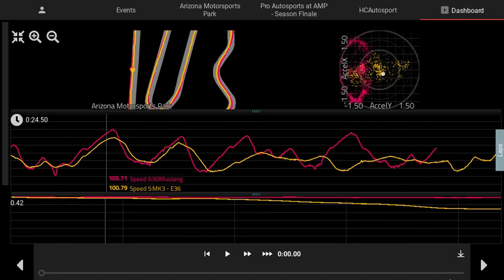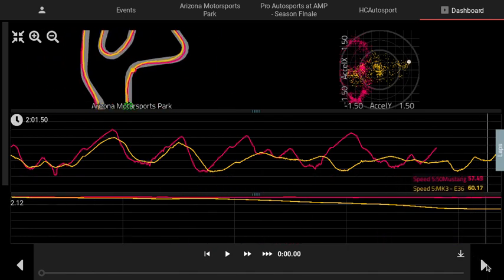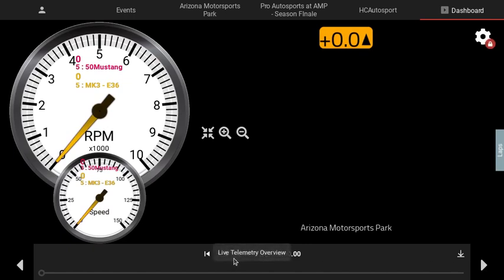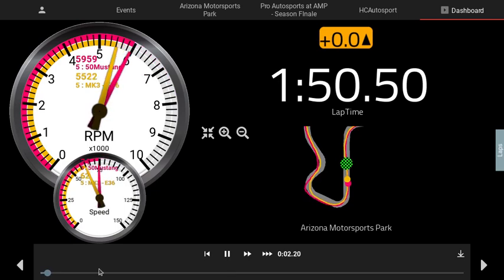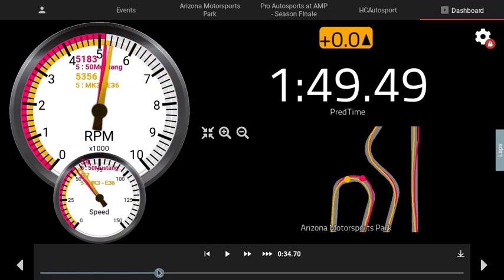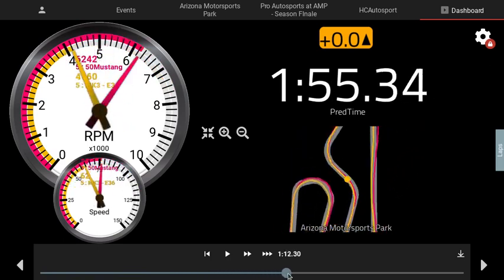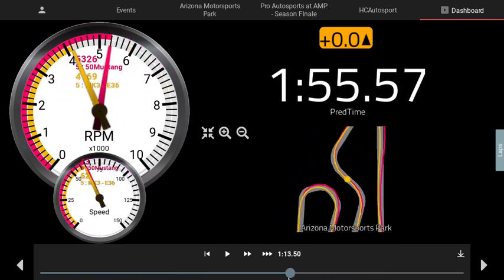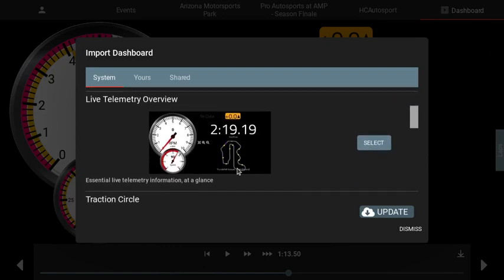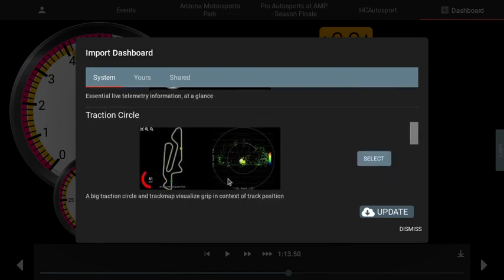Now I can use the arrows at the bottom corners of the page to select different dashboard pages. So this is the telemetry overview page, which kind of shows you a view of the data at a glance. And if you want to add another page, you can click Add, and then browse a selection of dashboard pages that have been pre-made by us.